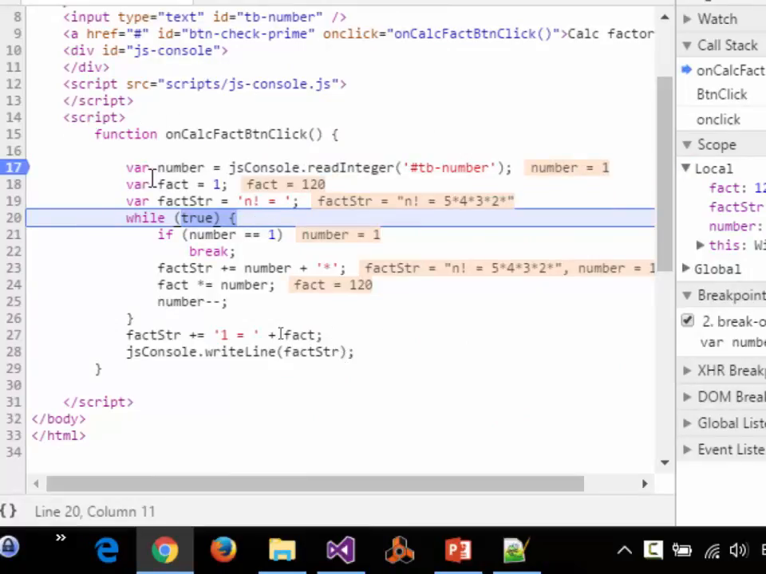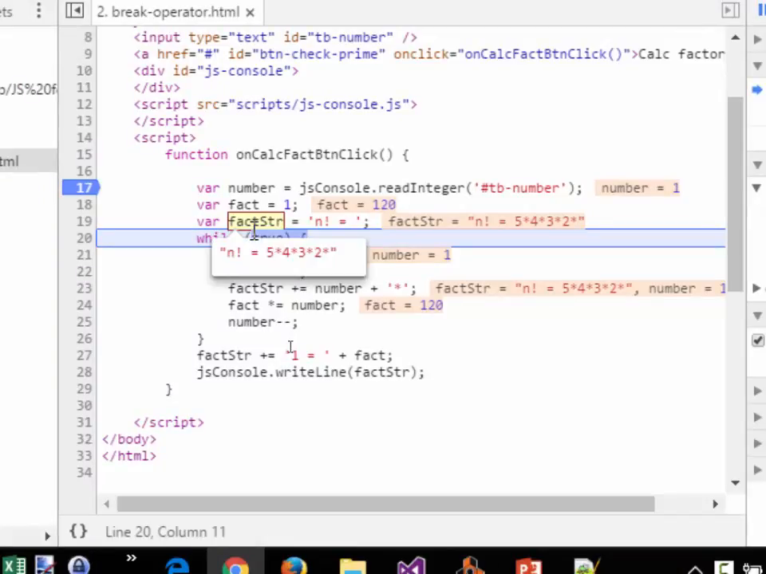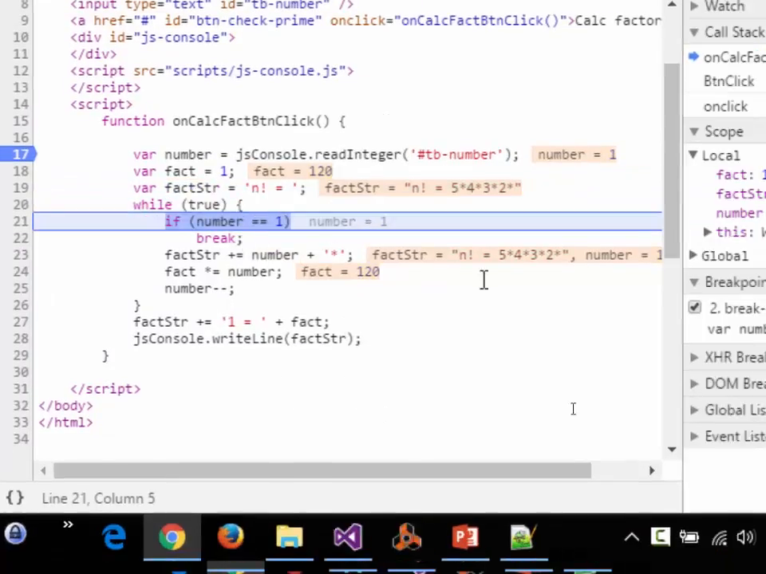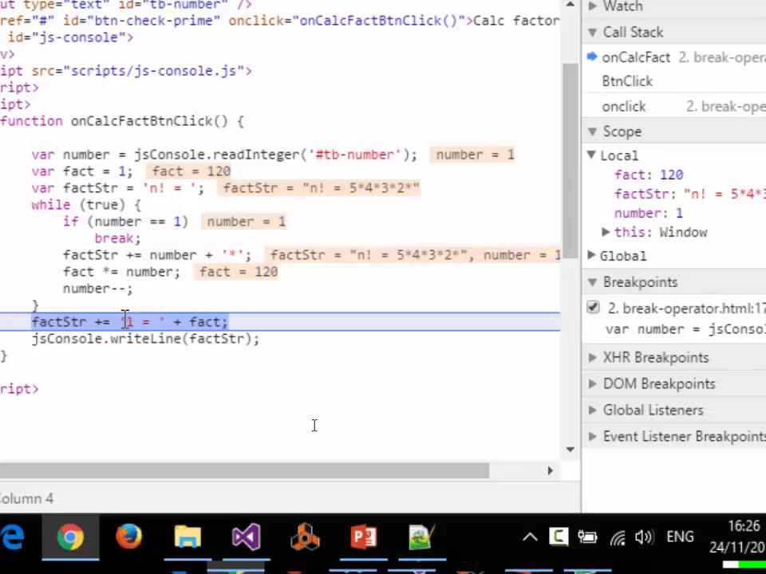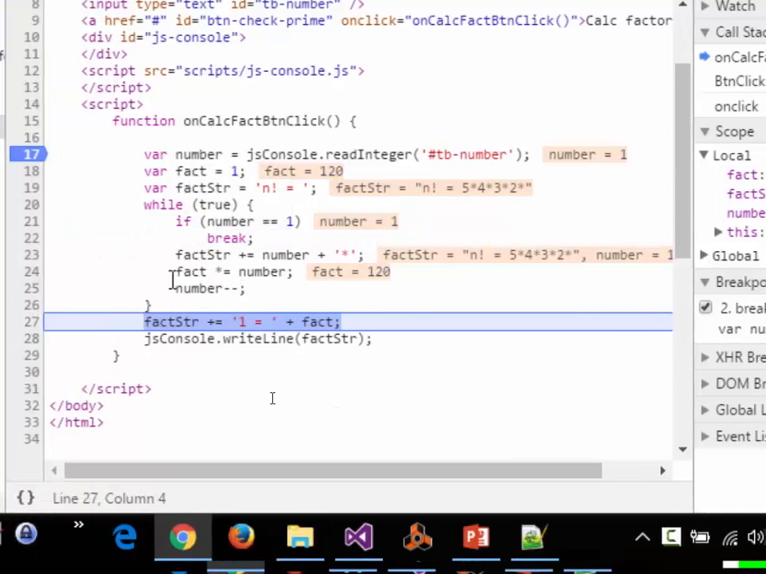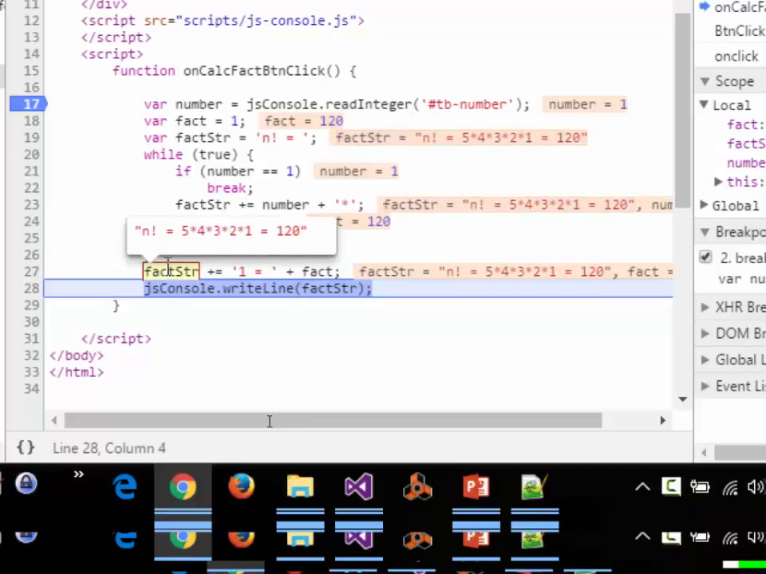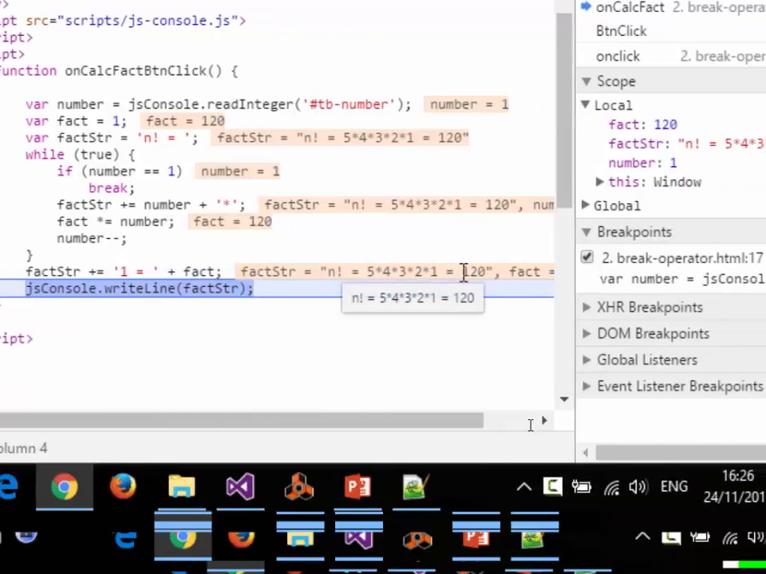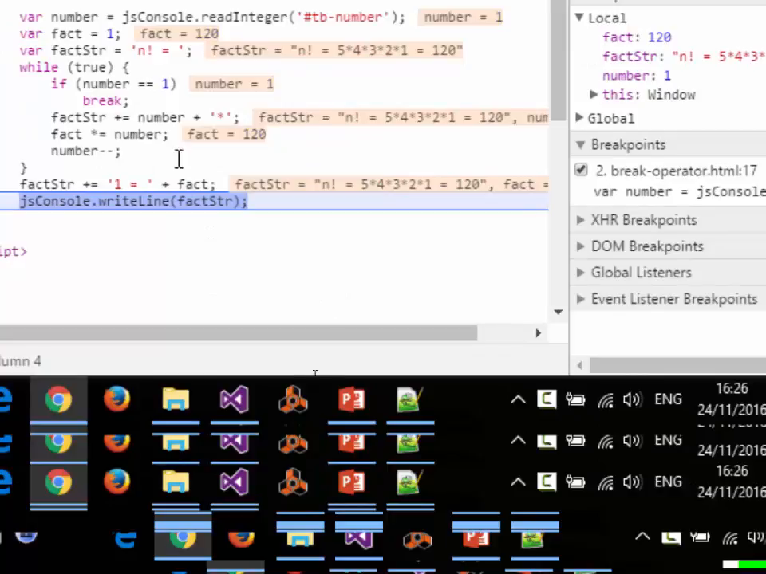Okay, so again, we're going into the loop because nothing will ever stop us except this if statement that checks if the number is equal to 1. That means there's no more to calculate. So we're going to the break statement, and we've broken out of this. Now we're getting the string and adding to it the result and writing to the console.